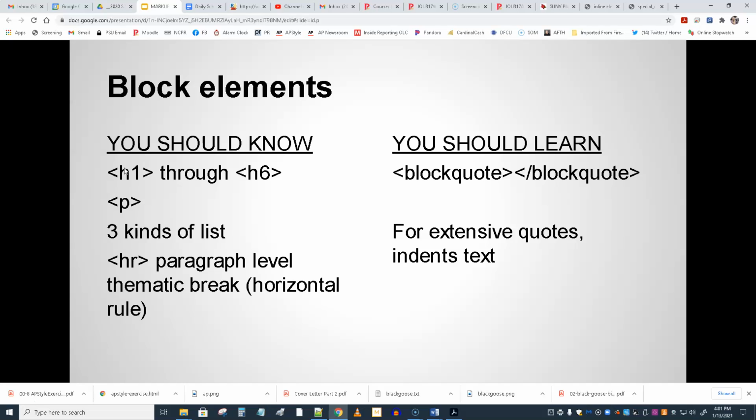So the overall page topic is the H1. The first subtopic is an H2. Maybe you have another subtopic, which is another H2, another subtopic which is an H2, but maybe one of those H2s has a topic within it, so it's going to be an H3. We often don't go much further than H3. Sometimes we go to H4. It's unusual to get to 5 or 6.